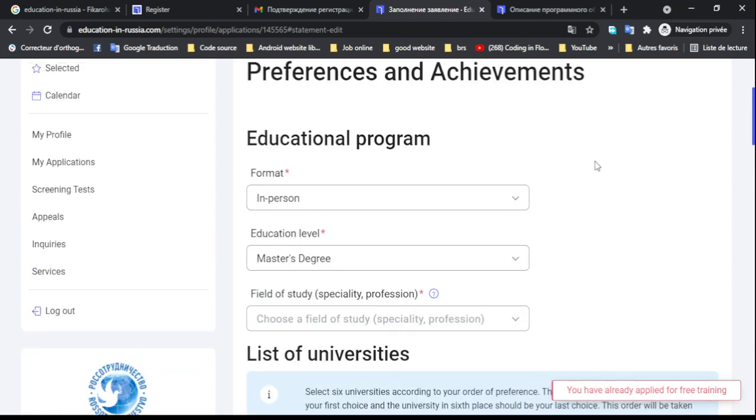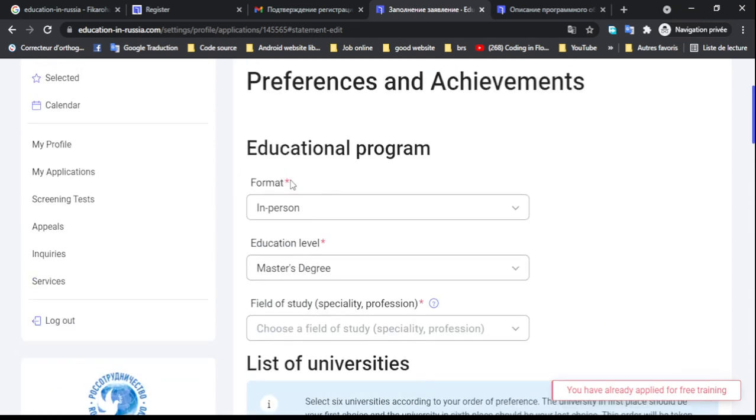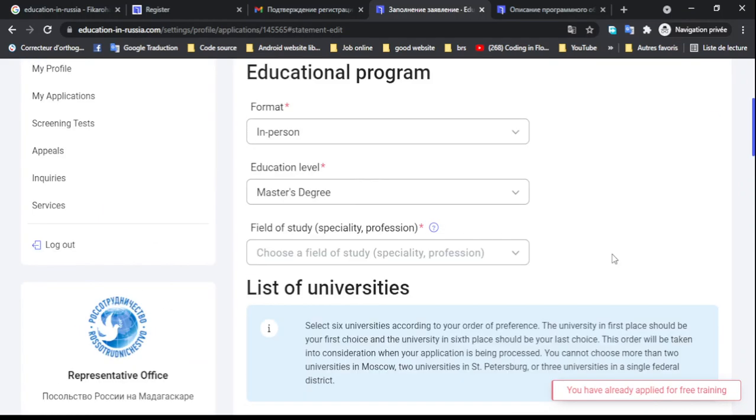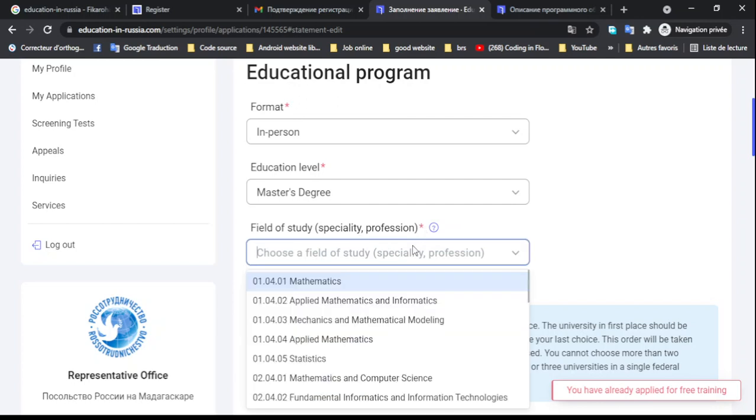But notice that the fields with this star are compulsory, or mandatory. That means you cannot leave this empty. If you do, when you submit your application, it will throw an error because you didn't specify a mandatory field. So to make sure that your application is submitted without error, you fill in the information in mandatory fields like that. Let us select mathematics.